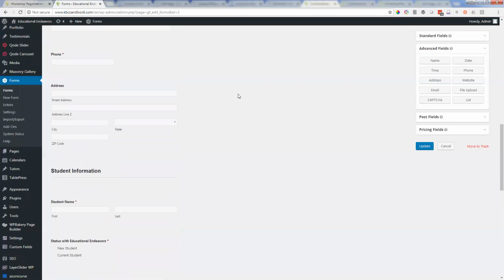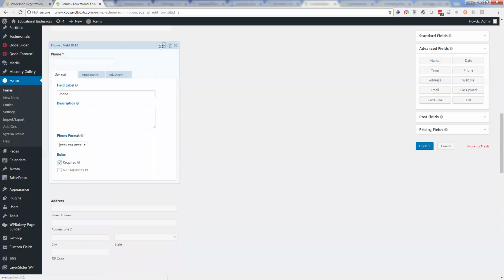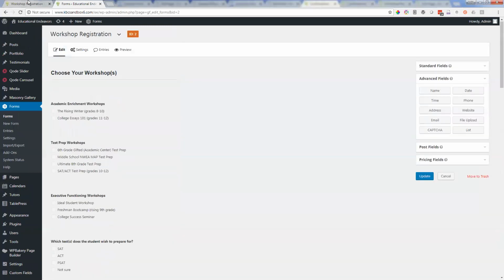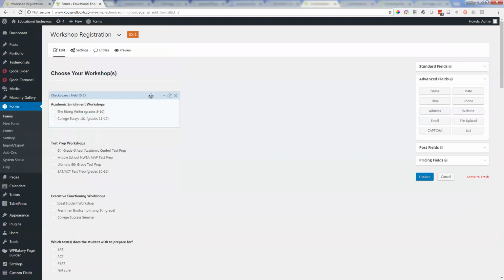So these are pretty straightforward. You'll see a little asterisk next to some, so that just means that field is required. And to do that, it's just a checkbox. So you would just click required. And if you decided you didn't want that to be required anymore, it's just an uncheck. Okay. So this is just editing the physical form if you were going to add fields.